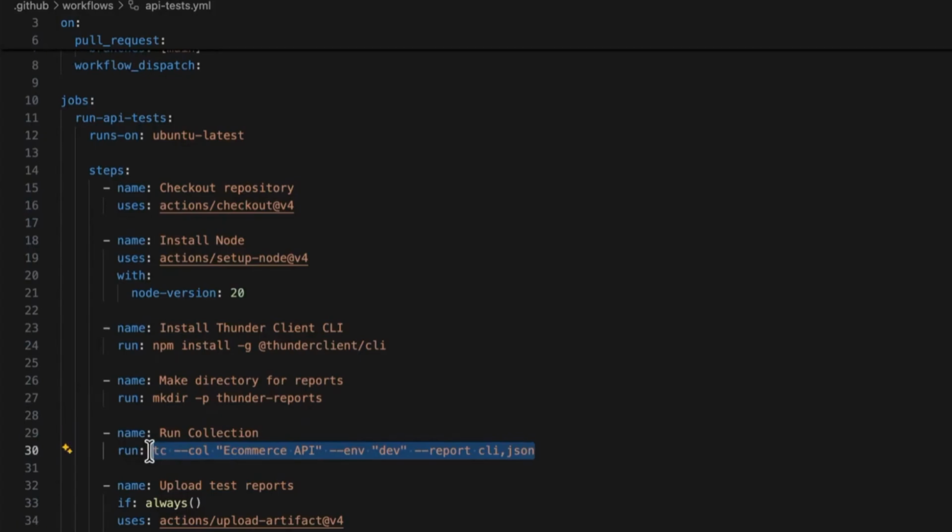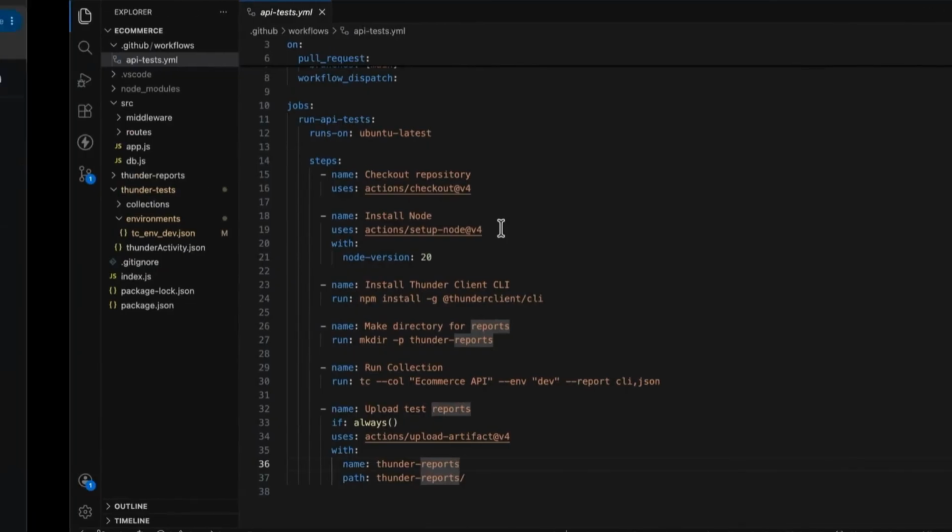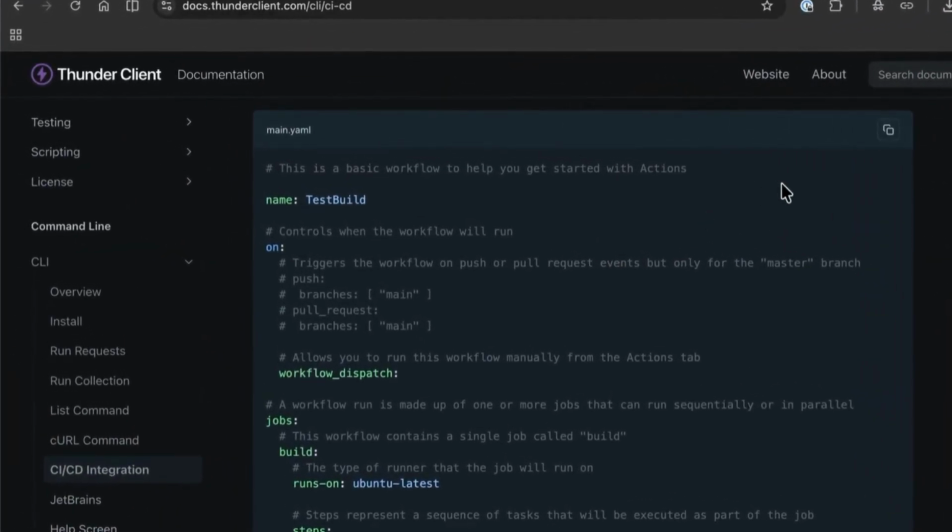This is the same CLI command we used in the terminal, now automated in GitHub Actions. Next, it saves Thunder client test reports as artifacts. You can find a YAML file like this on the Thunder client documentation site. You can adjust it according to your project's needs.